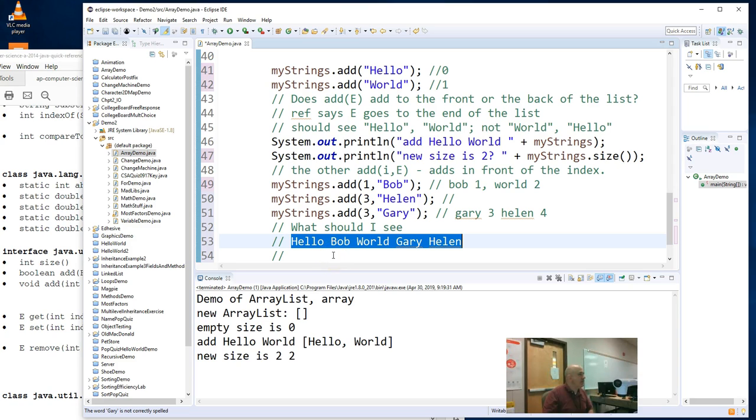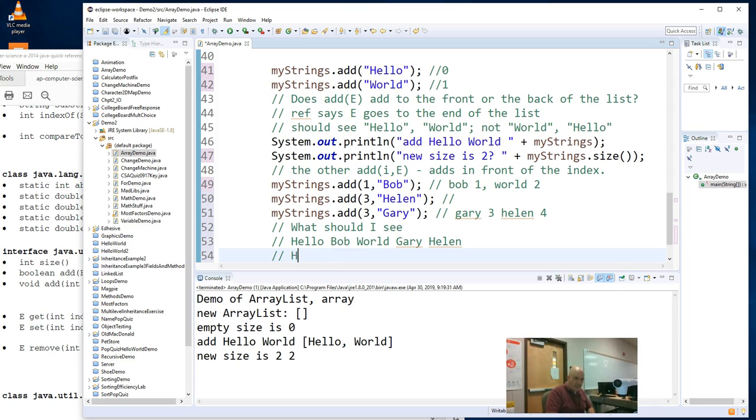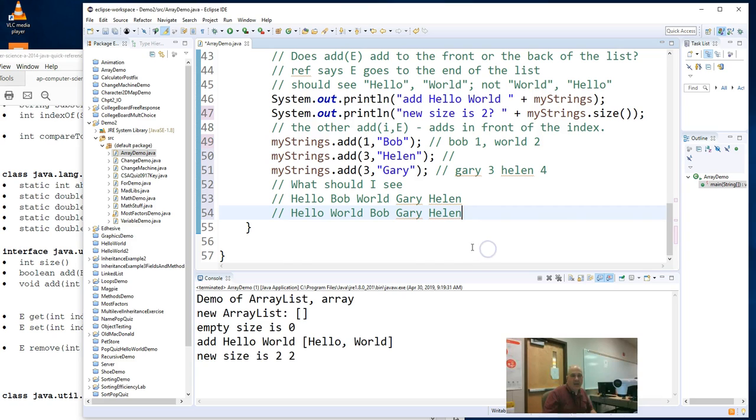Matt, do you think there should be a different ordering or like this one? Should have a different order. Okay. Should be hello, world, Gary, Helen. No, you're forgetting Bob. So where does Bob go? After world. After world. So hello, world, Bob, Gary, Helen, like this. Yeah. Okay. All right.